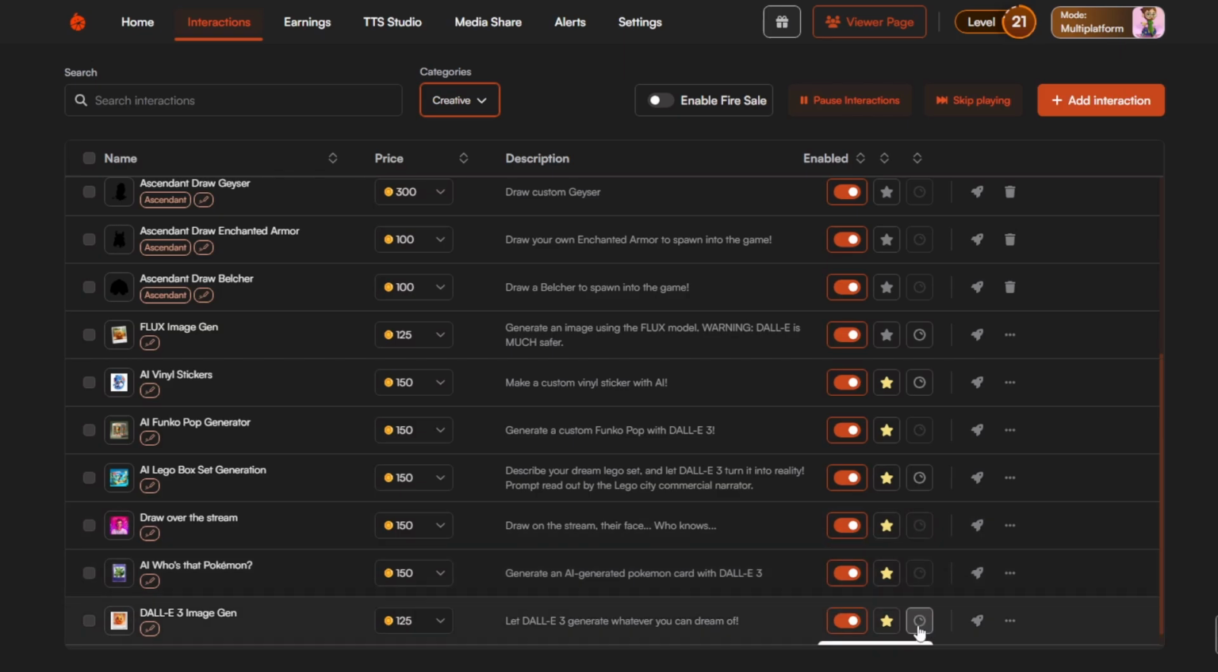But some AI things can still be used. The Delphi image generator, the final stickers, these are all really cool interactions. Would recommend adding them. It'll give you a good boost to your Twitch chat being interactive with you.